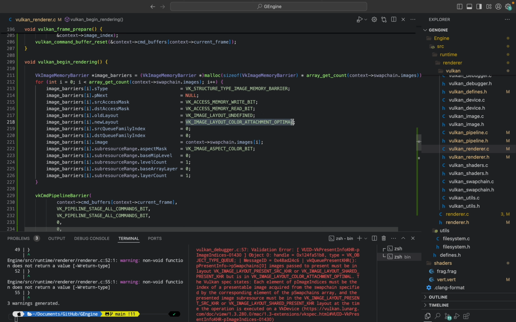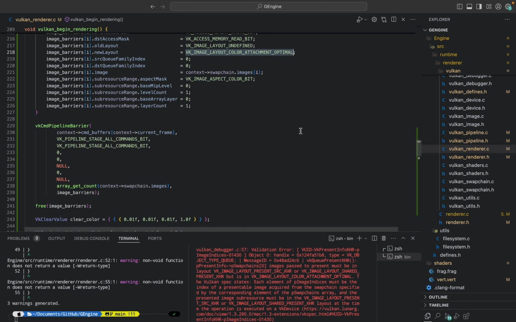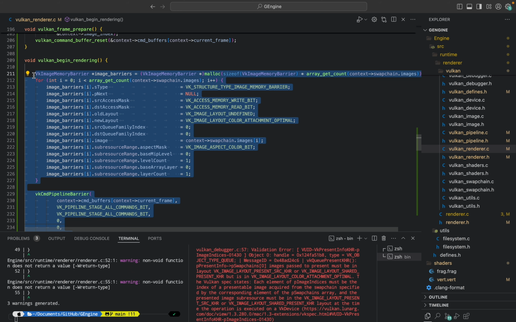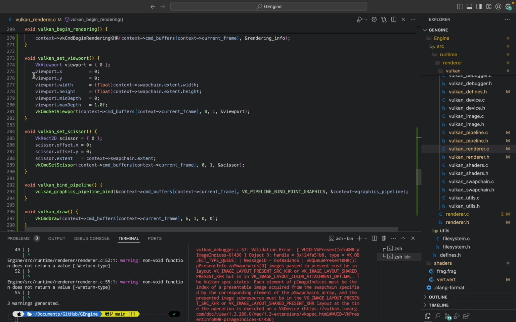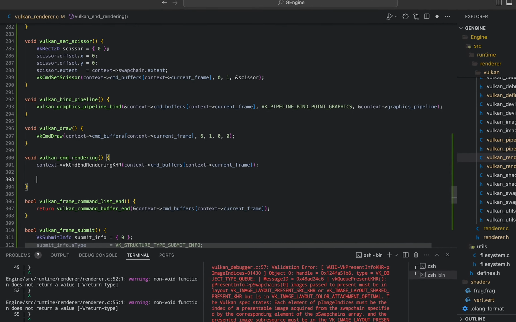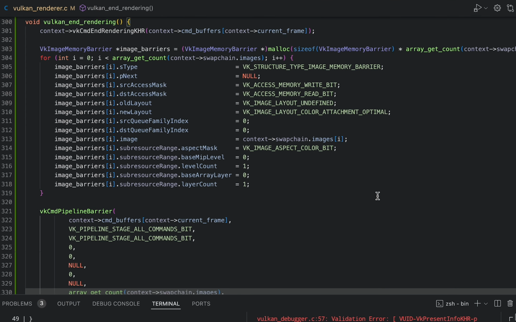But after rendering or presenting or whatever, right? We need to retransform or retransition these images to another layout again. So right after, I'm just gonna copy this whole thing. Right after end rendering, right? So let's find end rendering, which is right here. So I'm gonna paste this right below that. Okay, and then we're gonna transform this image into what Vulkan wants.